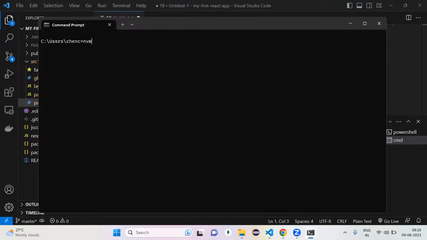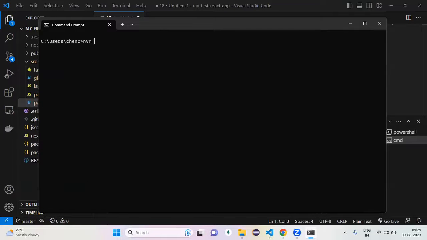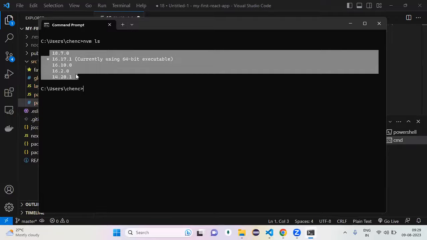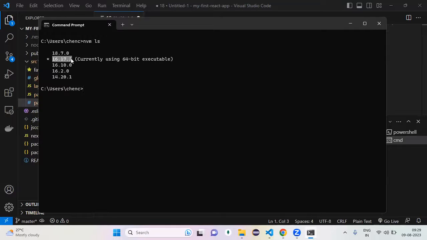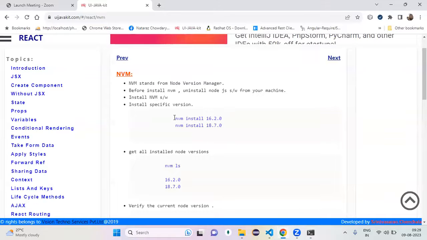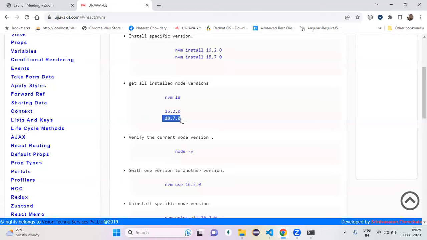See, nvm ls means the list of versions I have installed so far. These many versions of Node.js are installed. Currently, which version am I using? 16.7.1. So you can install specific versions like this. To check how many are already installed, the command is nvm ls. Whenever you install NVM, node is also available by default. If the node software does not work, you can go with this.